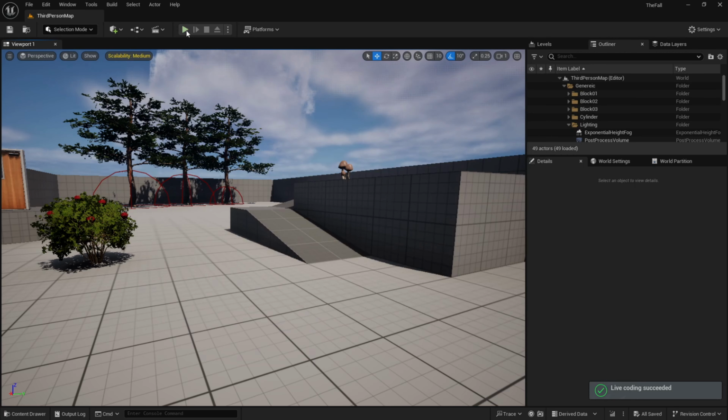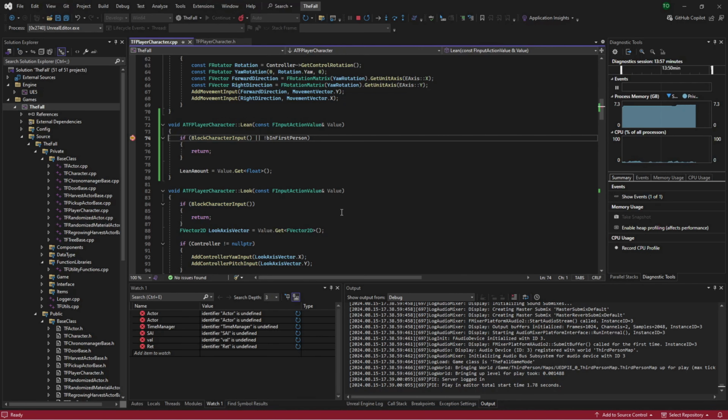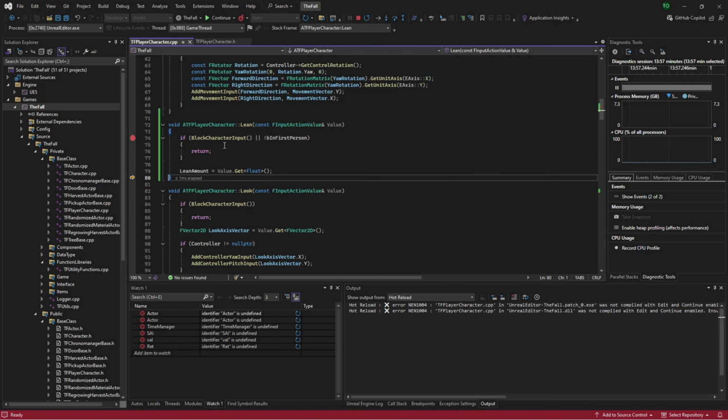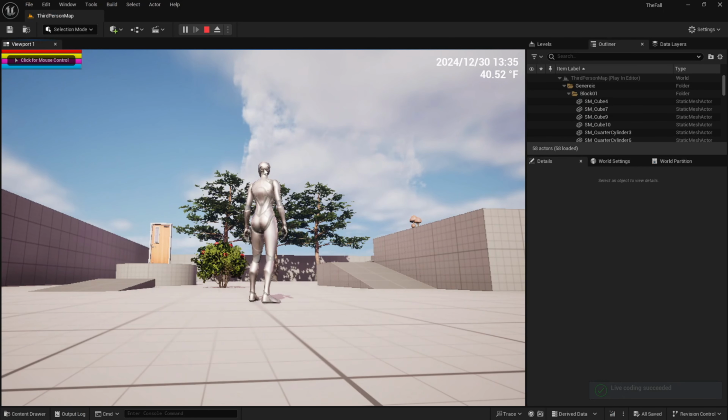Okay, so we're going to hit play. And again, we'll just quickly show in first person. This is false, so we need to fall in here. Ignore. We're good. So I'm going to hit continue, and continue again because it hit it twice because I released the key.